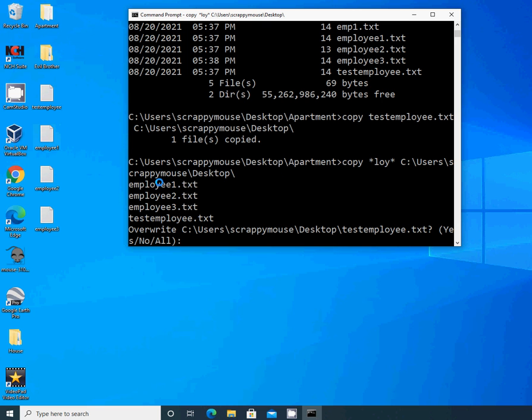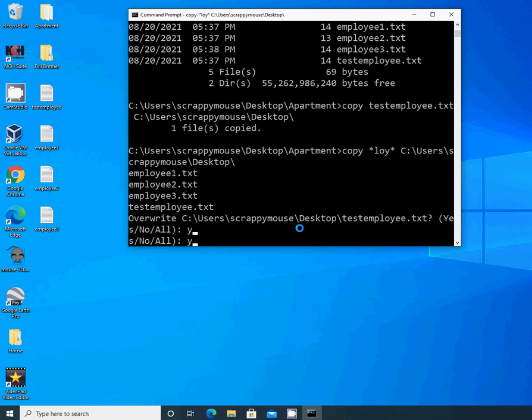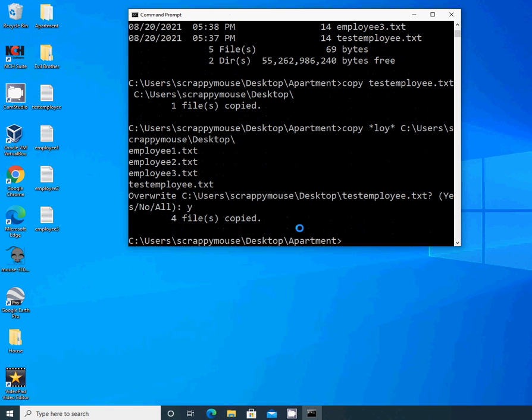You see, indeed, it copied employee1, employee2, employee3, and test employee. It asks if we want to overwrite. We can, since we already had one on there, and it overwrote it. So that's something kind of neat with the copy command.